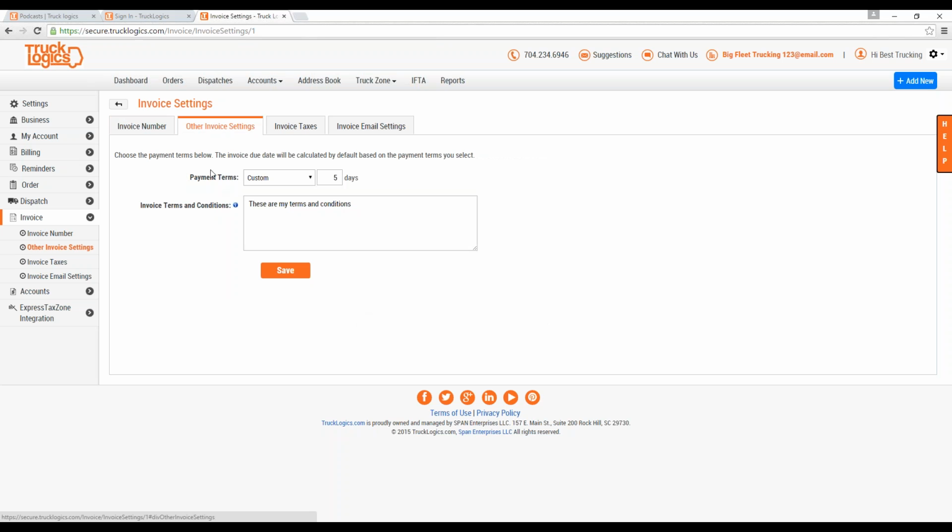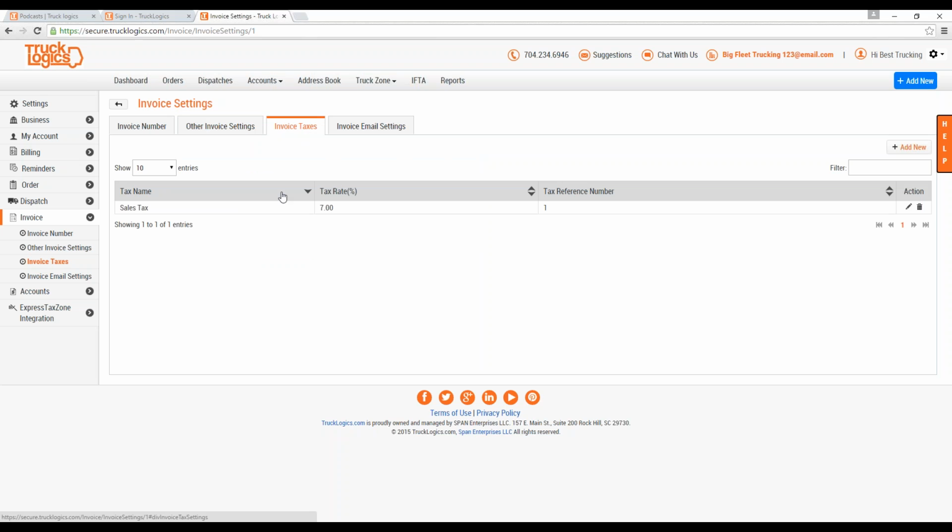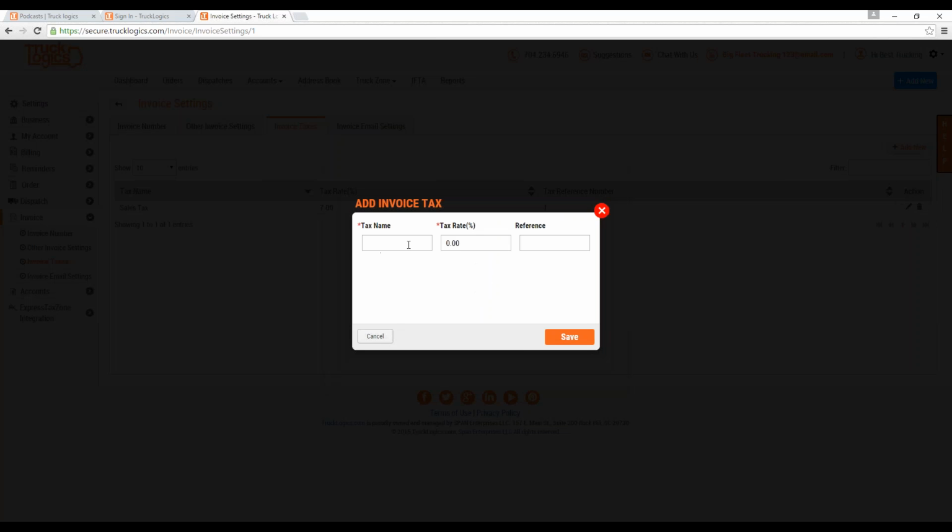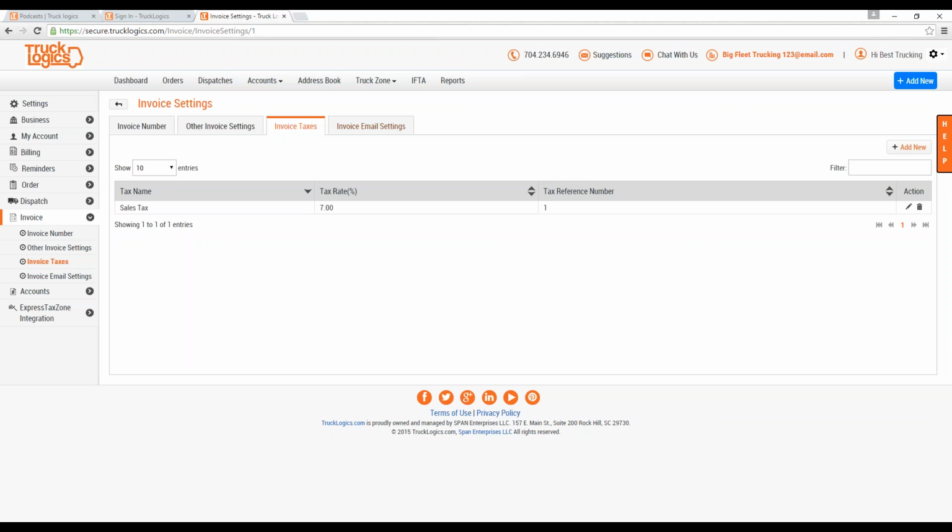All right. In the other invoice settings, you can customize your payment terms, and you can also add terms and conditions within the account. So you can write up a custom paragraph or two about your terms and conditions and save that, and those terms and conditions can be added to all of your invoices that you create in TruckLogics. So there's no manual work for you to do to customize each of those. For your invoice taxes, you can set up your custom tax rate. So you can click on Add New here to customize that tax rate, give the tax a name, specify the percentage, and you can add a reference number as well.